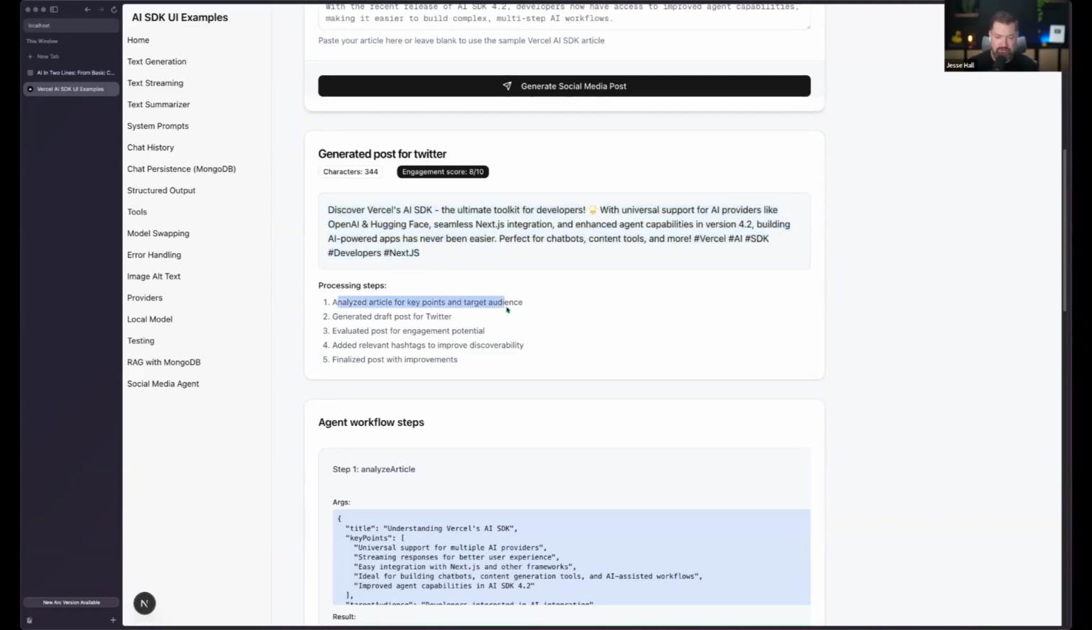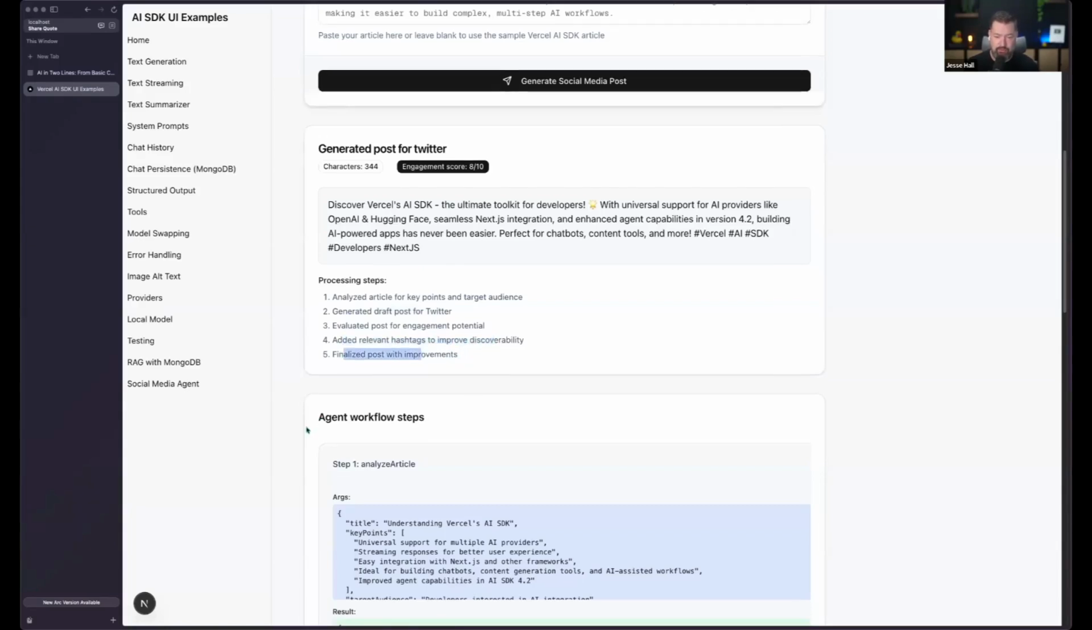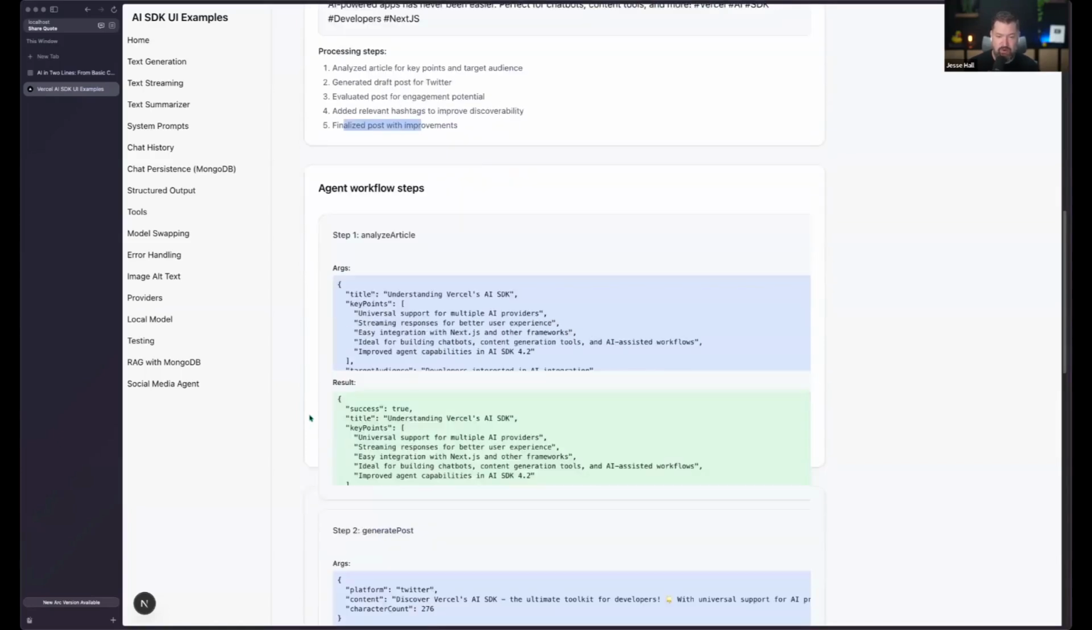It analyzes the article for key points, generates a draft, evaluates that draft for engagement, and if it thinks the engagement score is less than 5 out of 10, it will go back and call that previous tool and generate a different response until it thinks the engagement score is at least 8 out of 10. It adds relevant hashtags, which is not really a thing anymore, and then finalizes the post with these improvements. And so we can see each step of the way what it's doing.